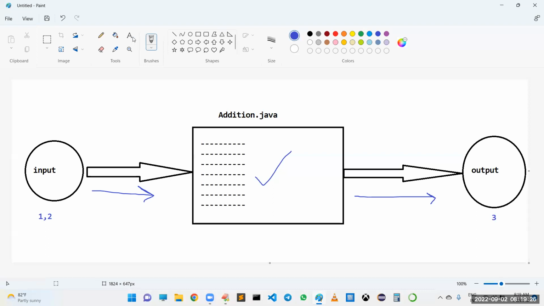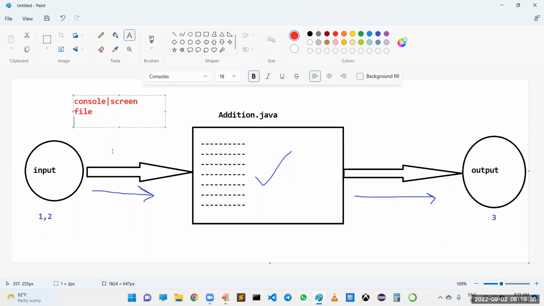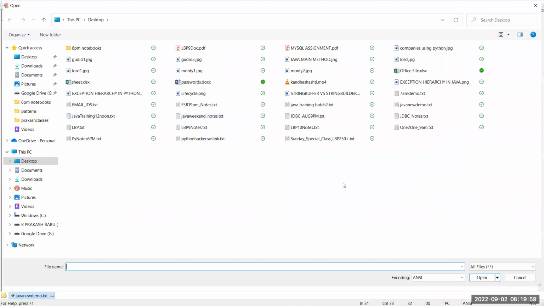Sir, this input may be console, in the sense, I can say it is nothing but a screen. Or you can read the data from a file, or you can read the data from a database. Here also you can display the output on console, or you can write the output on file, you can write the output on database. Like this we can do. So these types of things are there. Okay, one minute, I will show that program also so that you people can understand well.